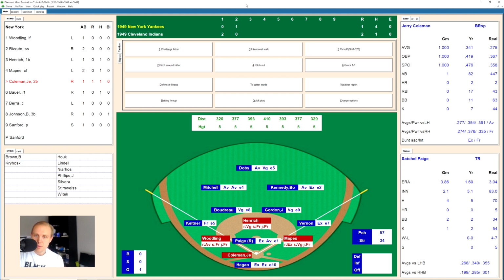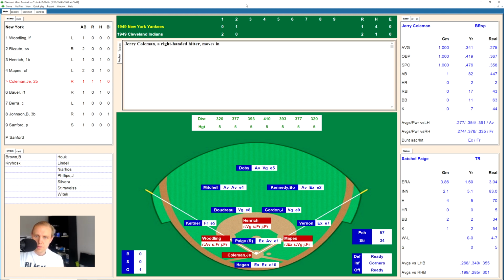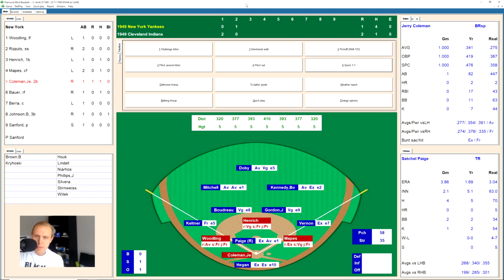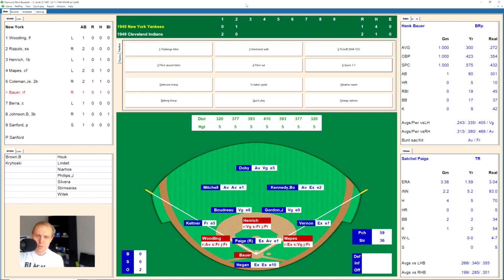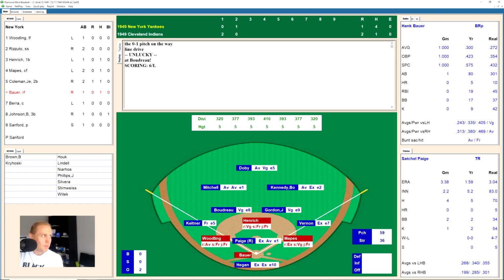So Yankees now have the bases loaded for Jerry Coleman, top of the third inning with one out. We're going to have the infield end at the corners here. And there's one fouled back, 0-1 the count now on Coleman, and there's a line drive right at Boudreau for the out. And boy, that really is a little bit unlucky because Boudreau was playing that one just right. He was in the right place at the right time, and that makes it 2 away here in the top of the third inning. So we got 2 outs here in the top of the third inning, and the Yankees still have the bases loaded, and we'll see what happens next.